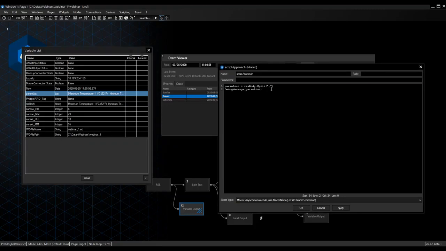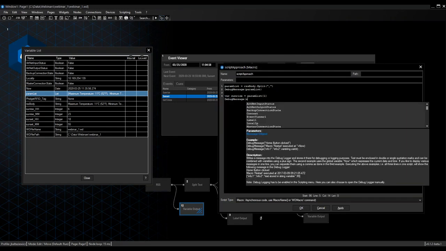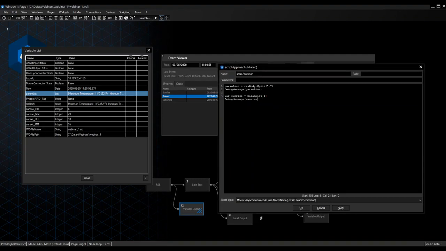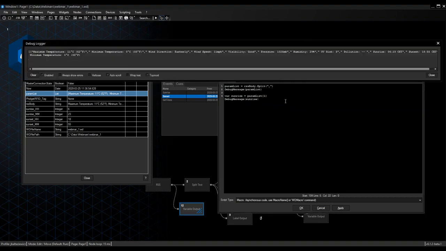How do I retrieve an element from a list? Let me create a local variable for sunrise first. Equals param list. And now, how do I access the element? I need to know the index, and I write those in square brackets. So let's say I use number one. Let's see what happens. Test. Okay, so this is what my sunrise currently has. Minimum temperature.